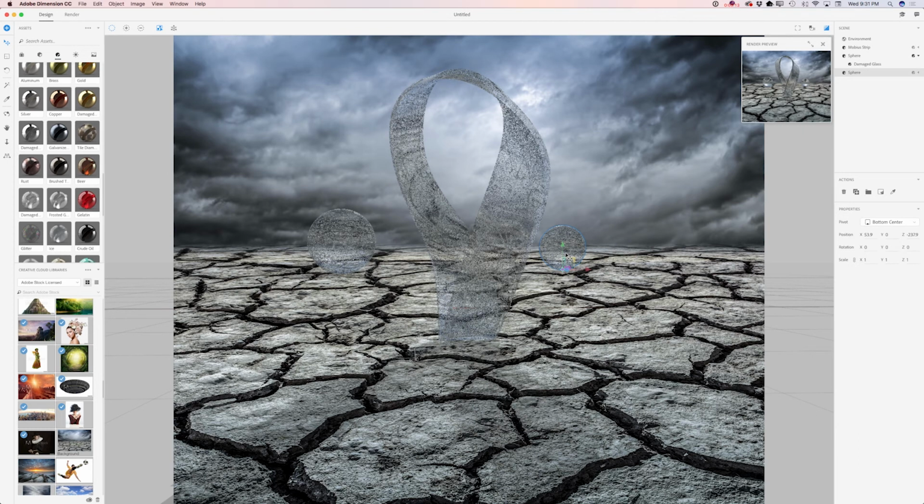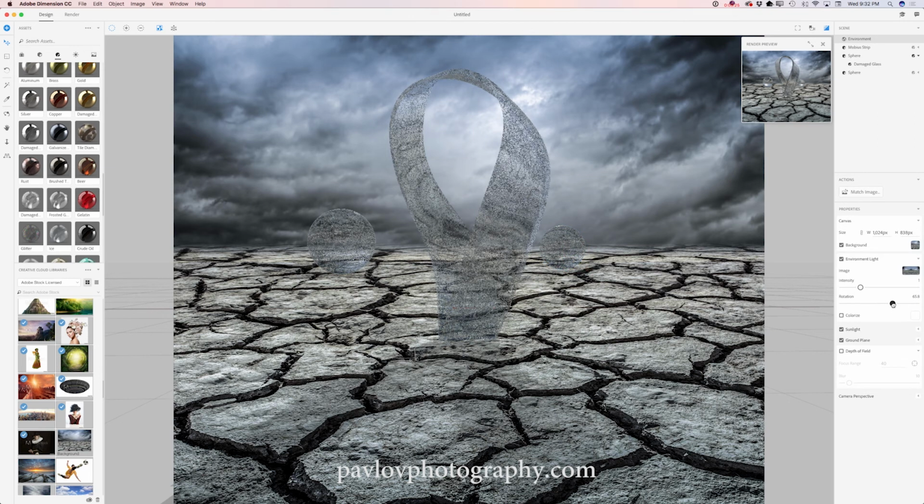Perfection. So guys, I like it. I'm all set with my composition. Now I will change the rotation of my light, just like that. I will change intensity. I can make it darker or brighter. And again, you can preview right away in your render preview window.